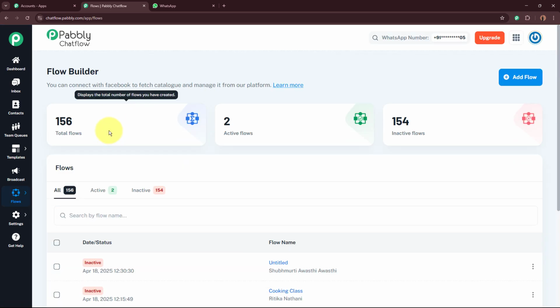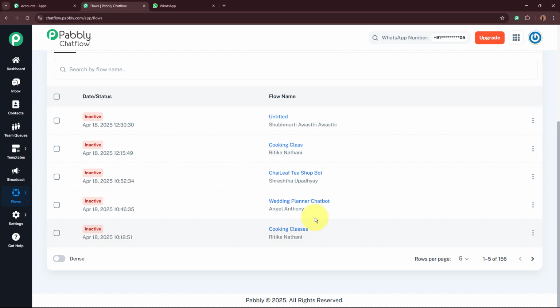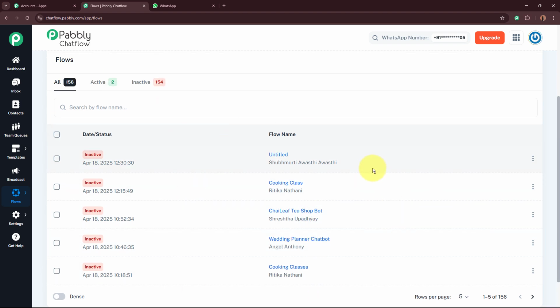After coming to the flows page of our Pabbly Chatflow account, you can see there's the flow builder page. Over here in the page, you can see the total number of flows that you have created, active flows and the inactive flows. And you can find all the flows that you have created in your Pabbly Chatflow account down here.